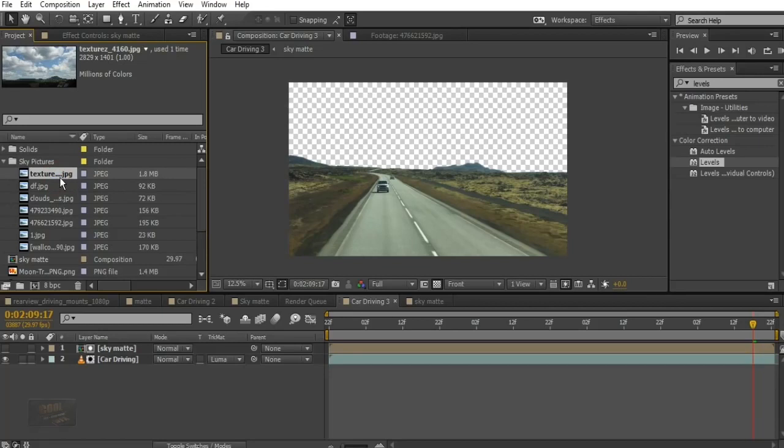I really didn't bother renaming them, so let's rename them right now. So let's name this tutorial. Did I name that right? No. Tutorial sky. Okay, so we're going to be using tutorial sky image right now.